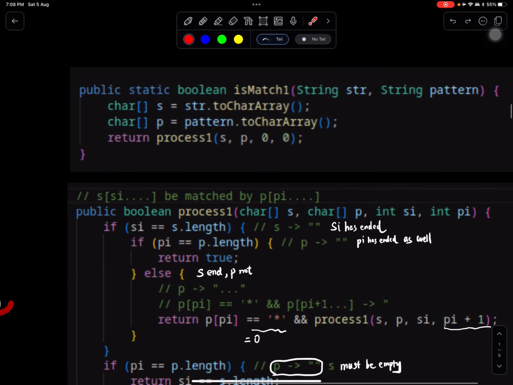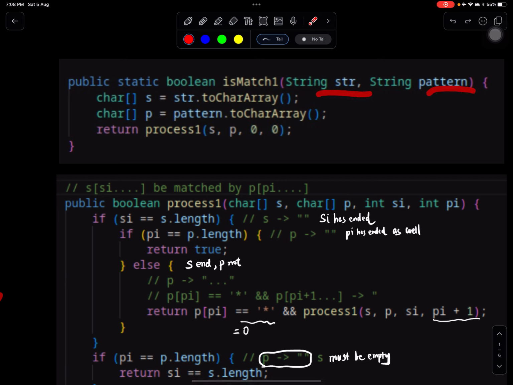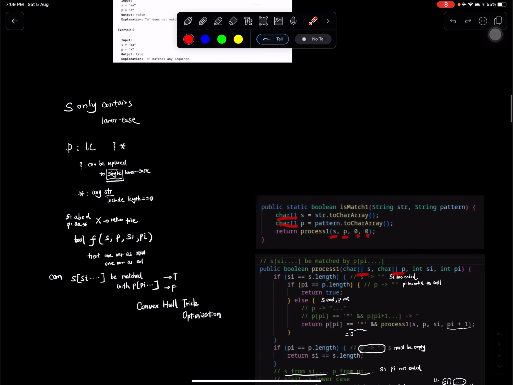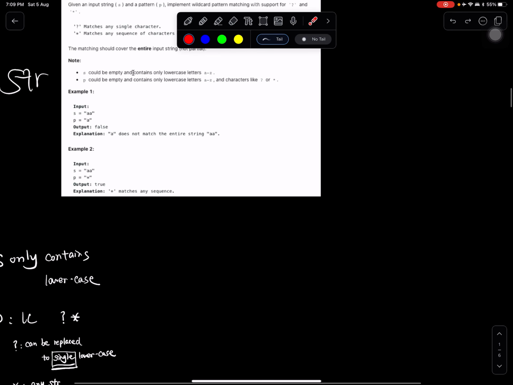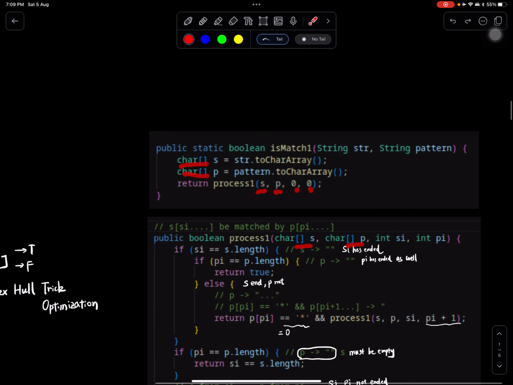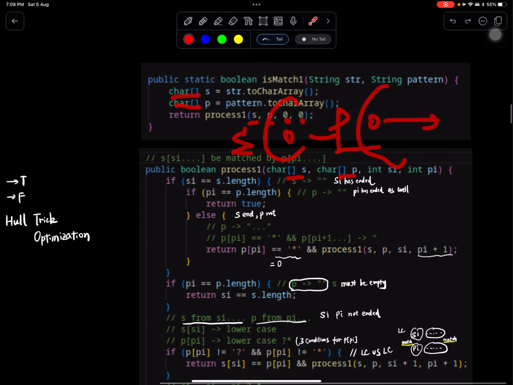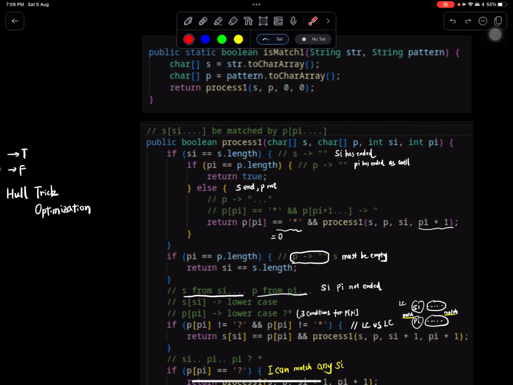So the first step, we convert the string to a char array, then pass the char arrays here with 0 and 0, because you want to match the whole string, the entire input string. That's why 0, 0: you want to check from 0 to the end, not partial, of S and P you want to match.